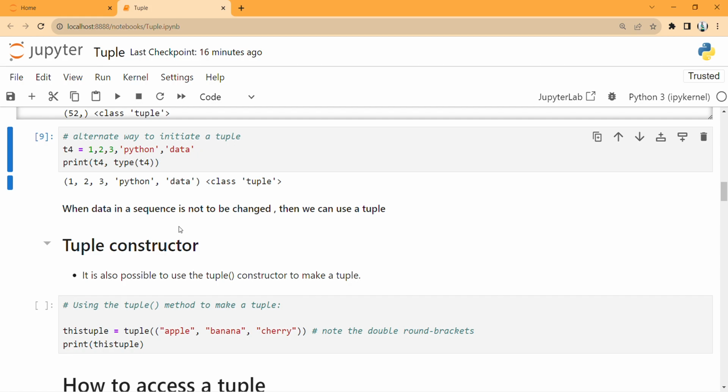Okay, so to avoid that we have to use tuple whenever the data is not to be modified. Okay, or whenever you want to avoid the accidental modification of the data. Okay, there you can use a tuple.